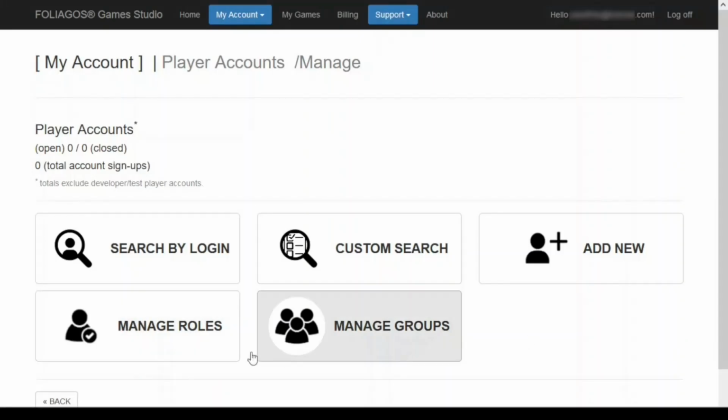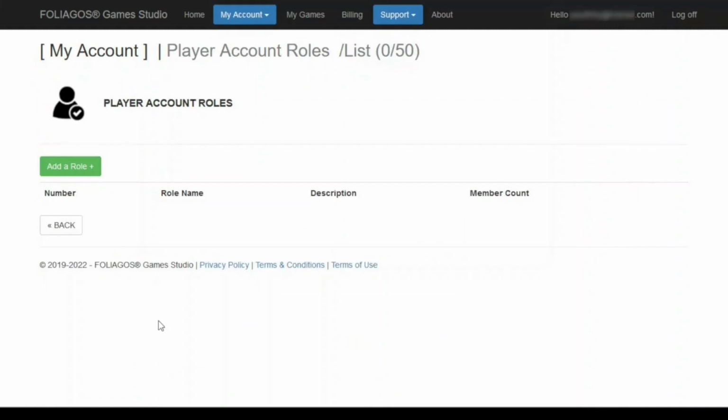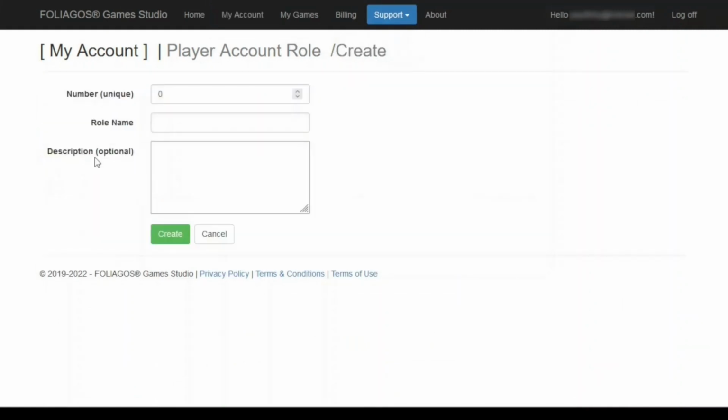Player account roles and player account groups are covered in separate videos. To aid in explaining the custom search function later, we will create 2 roles and 2 groups.